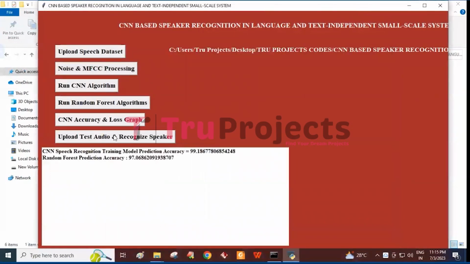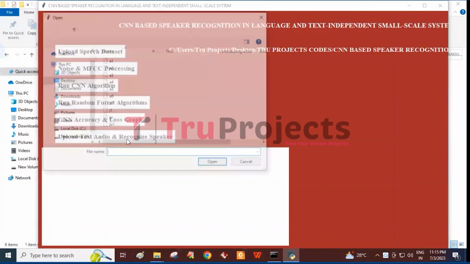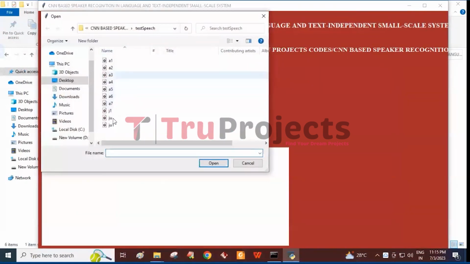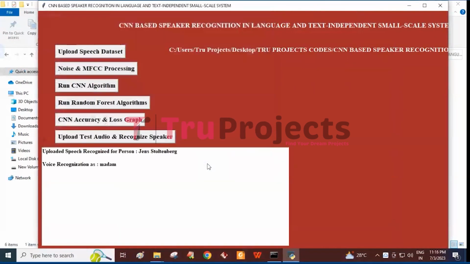And click on the Upload Test Audio and Recognize Speaker button. By this, we move to the test speech folder, and in this we get different audio files. Select any one of the files from this. I am selecting the A5 file and clicking on the Open button. And here we get a screen. The uploaded speech is recognized as a person named Jens Stoltenberg, and the voice is recognized as Madam. In this way, we can recognize the speaker in a language and text independent small scale system by using the CNN.